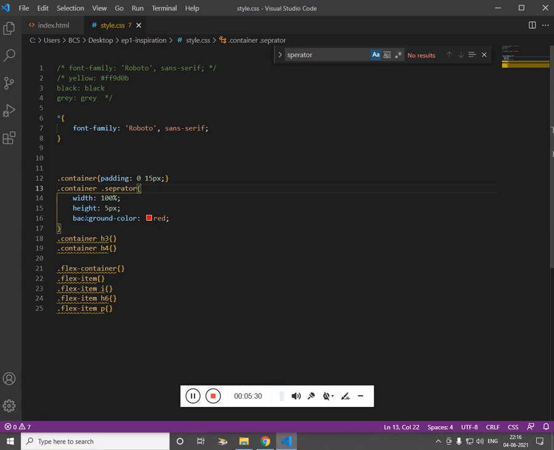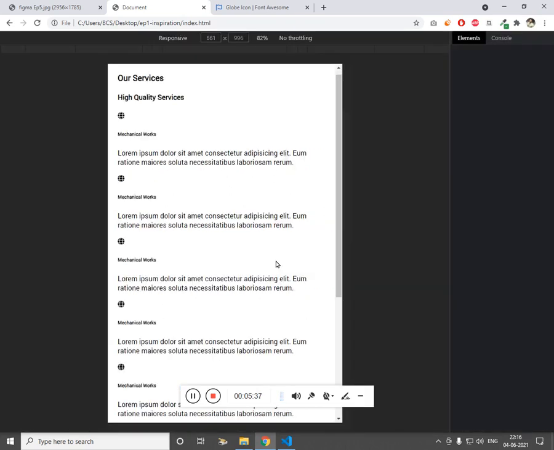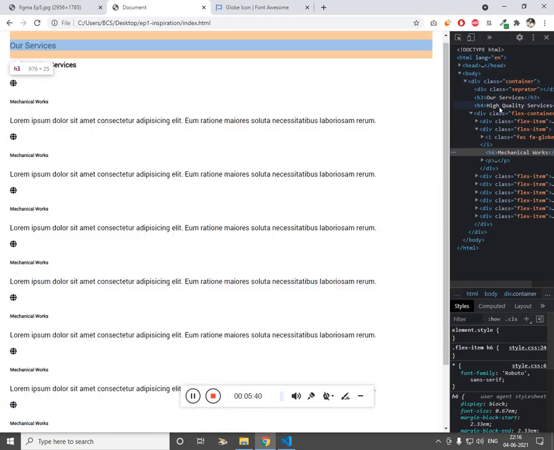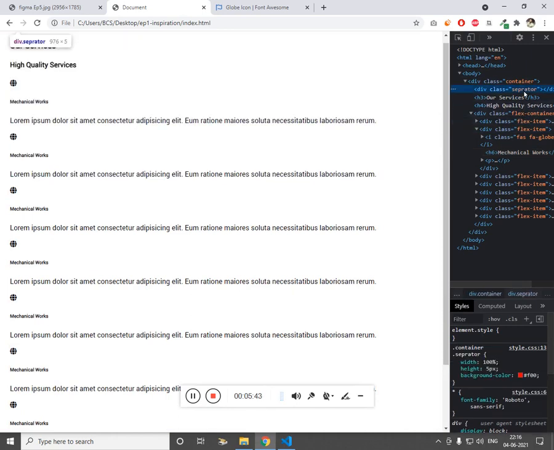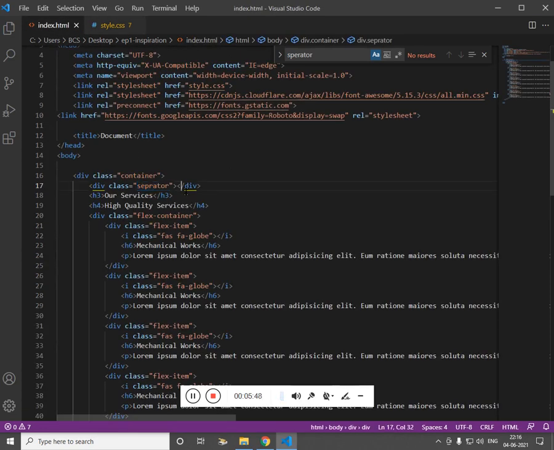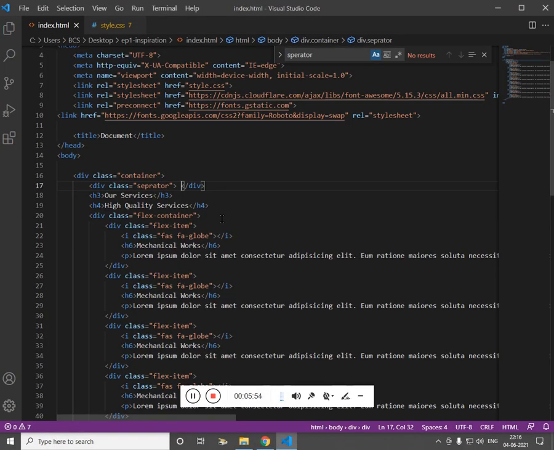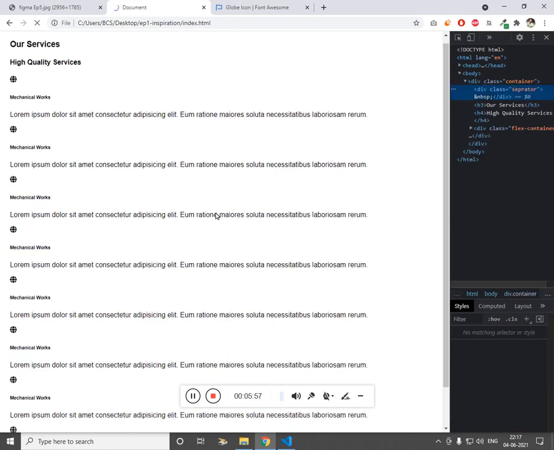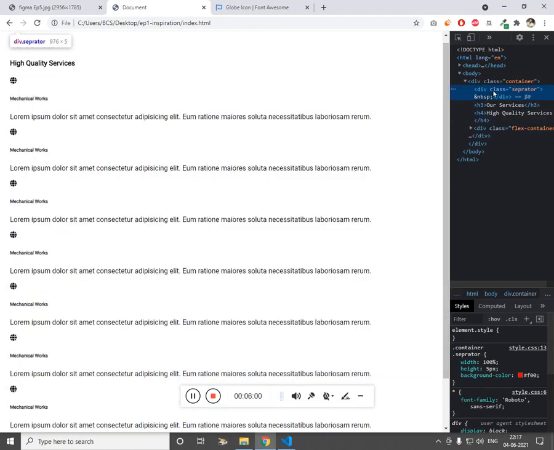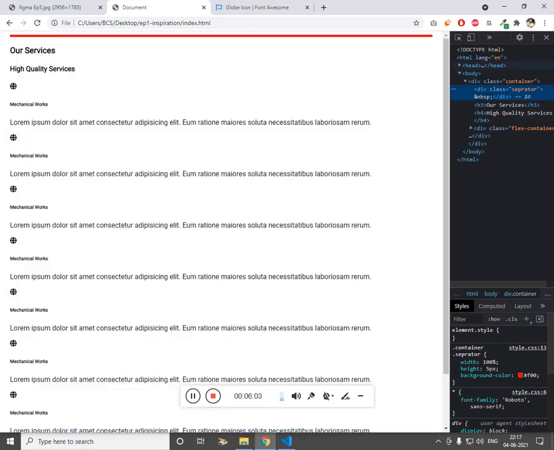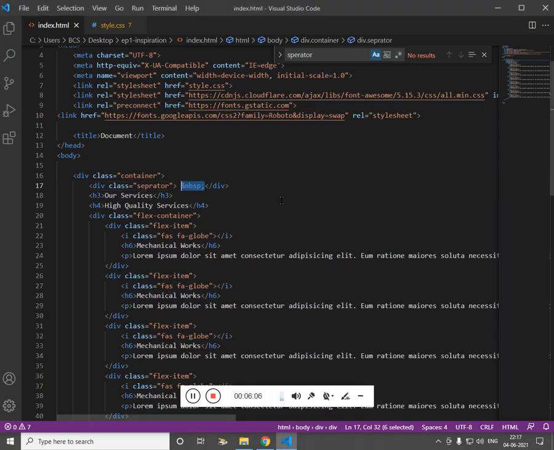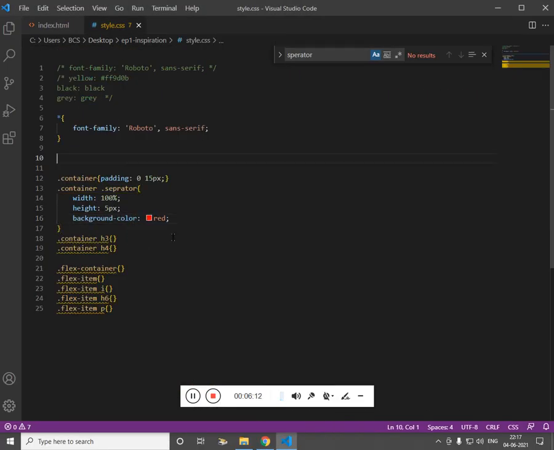Let me see why. We have added width, we have added height, and let me check with the help of inspect. So call the separator, here it is. Do we have a space in between them? Ampersand nbsp, non-breaking space. Yeah, we have it. Let me try to remove this and check whether it is working. Yep, it is working.